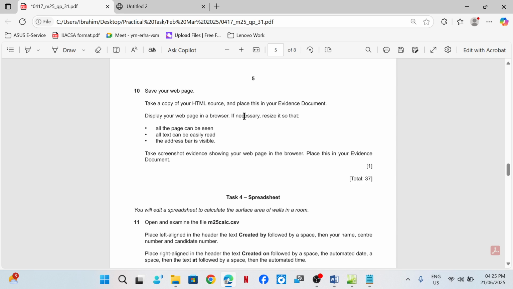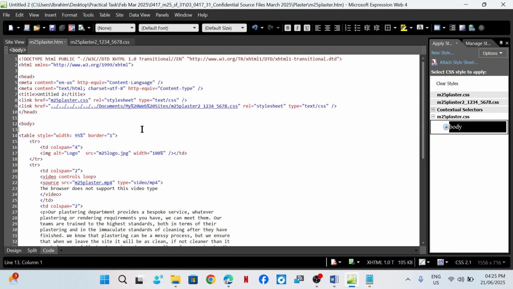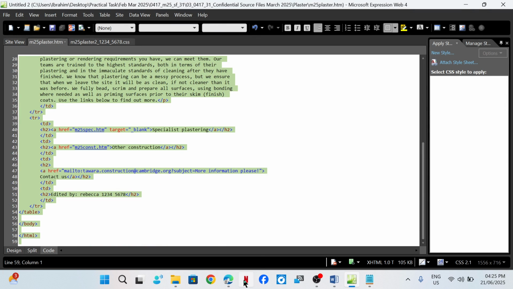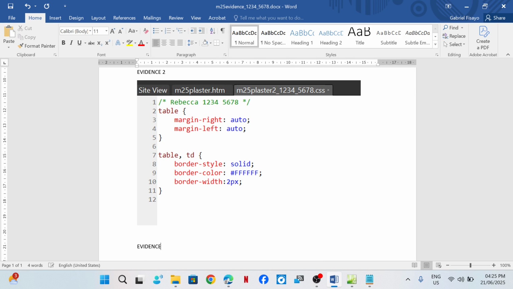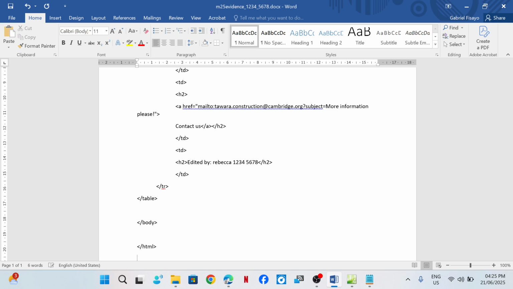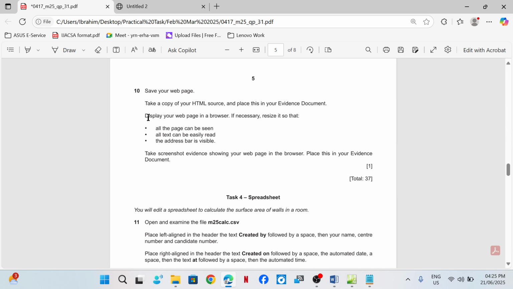Save your web page. Take a copy of your HTML source and place this in your evidence document. So we'll take our HTML and then place this in our evidence document. Display your web page in a browser. If necessary, resize it so that all the page can be seen, all text can be easily read, and the address bar is visible. Take a screenshot showing your web page in the browser. Place this in your evidence document.